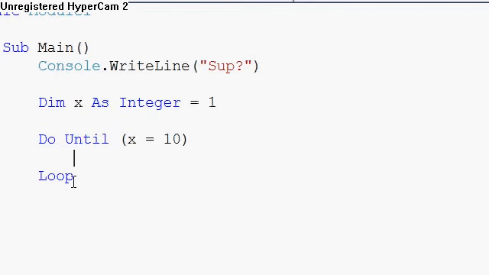Hit enter, and it automatically fills in Loop at the end, which just means go back to the top. So basically what's going to happen is it comes to here and asks, is x equal to 10? No, so do this, and then Loop, and it goes back to the top. Is x equal to 10? Nope, do this, go back to the top, etc.